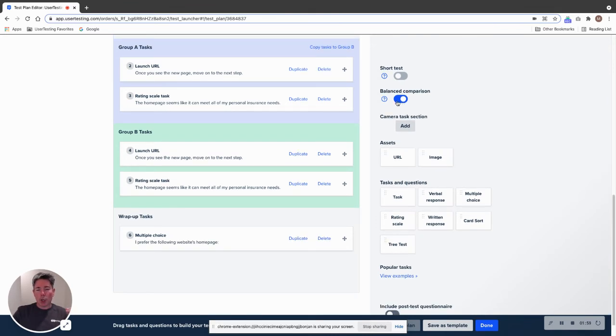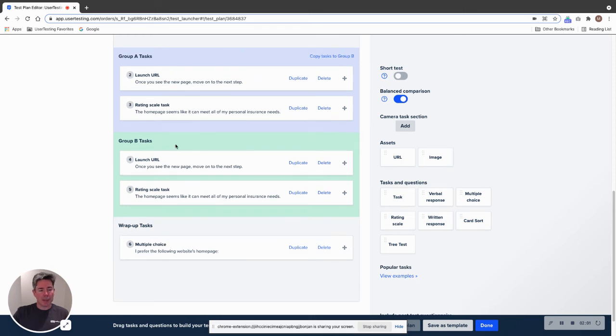Now, by turning on balanced comparison and then setting these both up to be the same, half of my participants will be shown version A first. The other half will be shown version B first. So that way, any sequencing bias can hopefully be teased out of the research, and we can get a fair assessment of the two sites absent of any bias.